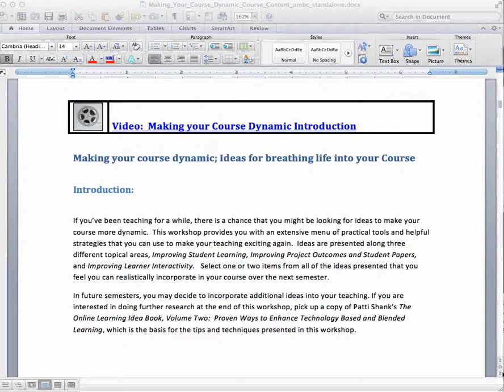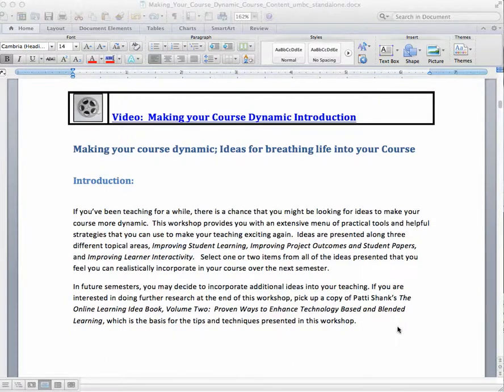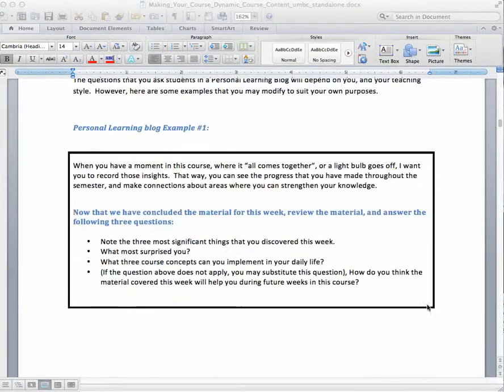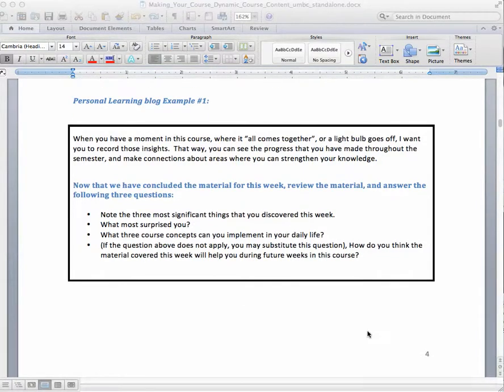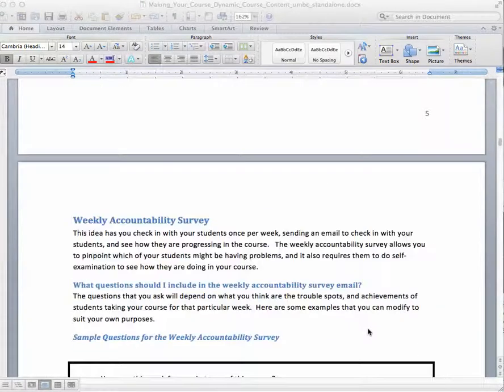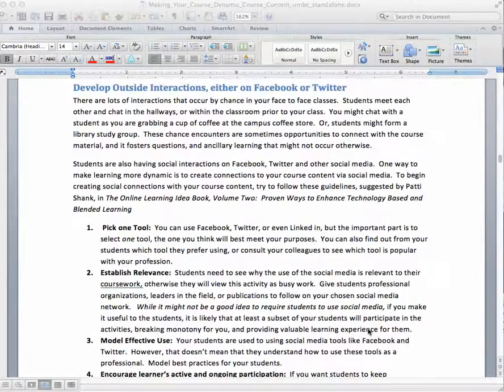I provided the content, and I tried to author it so that it was clear where each module was, and I developed these sidebars and things like that to make certain ideas stand out. Like in the personal learning blog example, there's just a snippet right there that they can actually use in their own course, so to make it visually easy to see where the different ideas are.